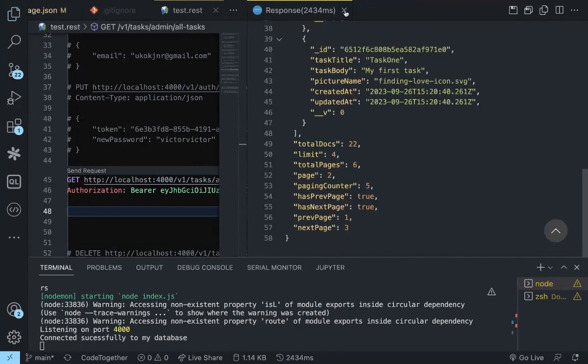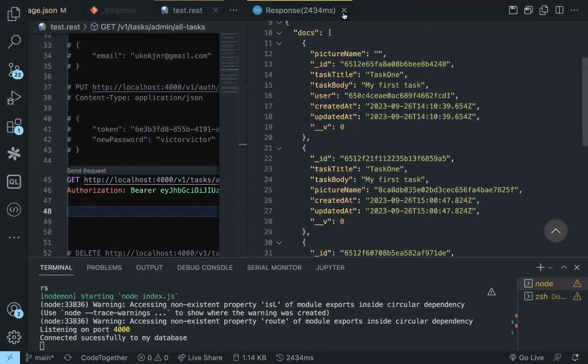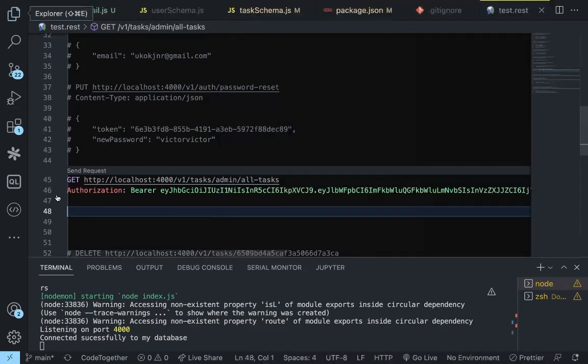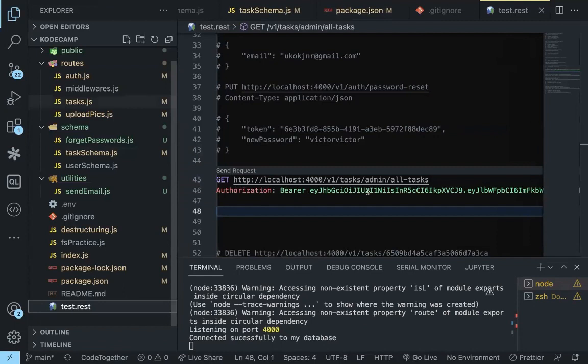Now, how do we make it possible for the user to set his own limit and the page that he wants to go to, right? There are 2 ways of doing it. You can use parameters, optional parameters, and you can use query strings, right? But let's use query strings now. Okay. So let's go here.